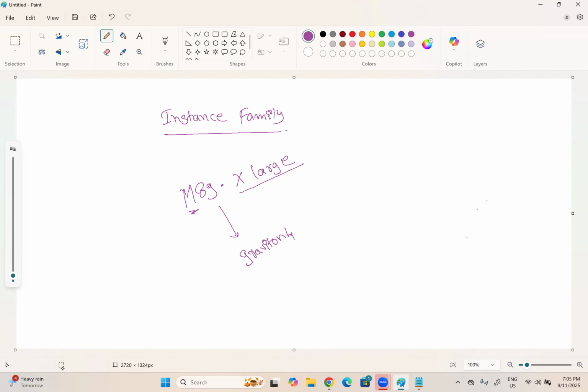What's this xlarge? Xlarge indicates the size of the EC2 instance: how many CPUs you get, how much RAM, and how much network bandwidth you get. That is this one. Let me take you to another example.